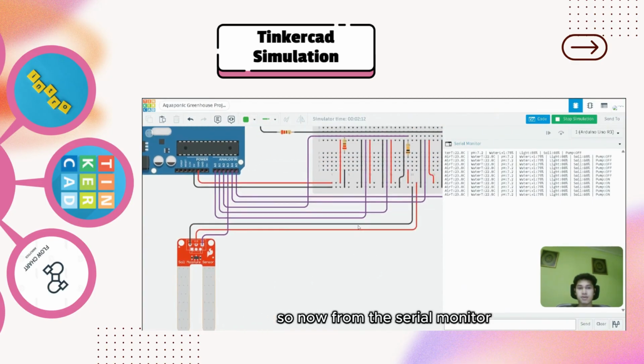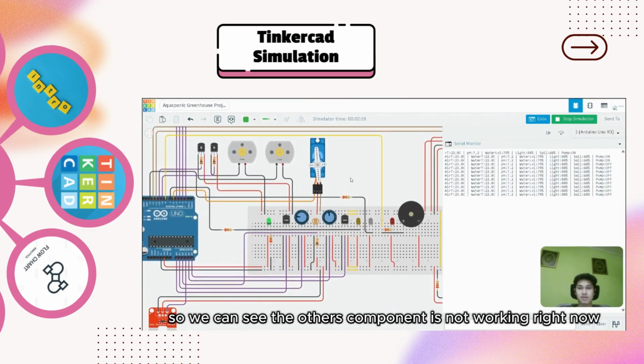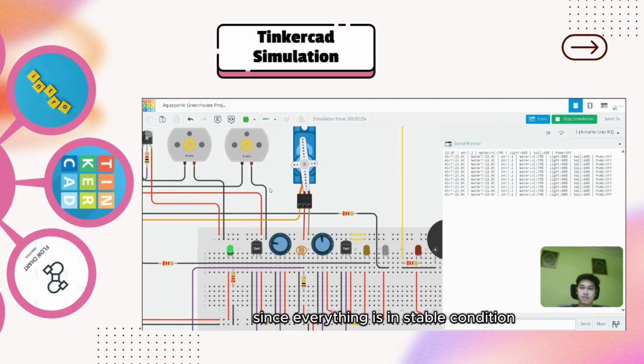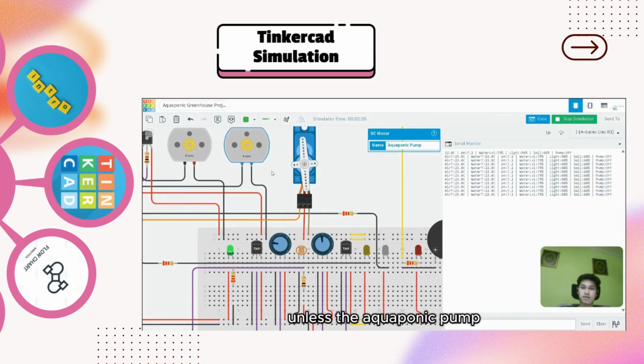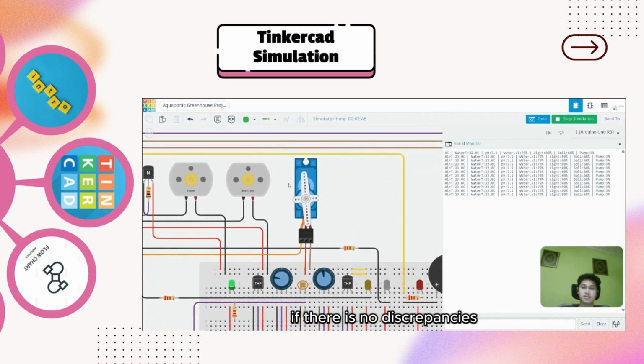Now from the display, we can see the other components are not reacting. Since everything is in stable condition, the aquaponic pump and the filtration fan are not turned on, except the aquaponic pump, because we set it to be turned on for 5 seconds if there are no discrepancies or critical conditions that will affect our system. Then it will turn off for 10 seconds, and if everything is stable, it will continue to sleep.